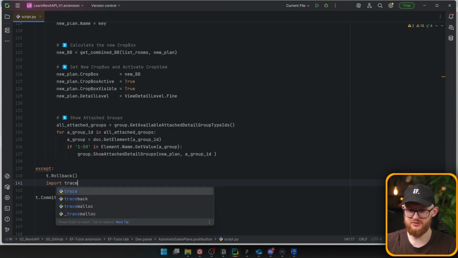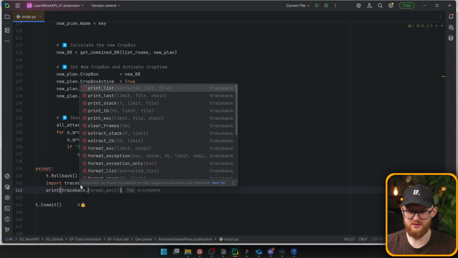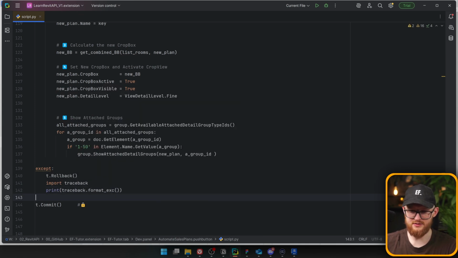Therefore, let's import traceback. I wanna print traceback format x, and we need that one. This will print you an error message even though you're kind of suppressing it. This is really useful during development. After that, you can comment it out when you put it in production.